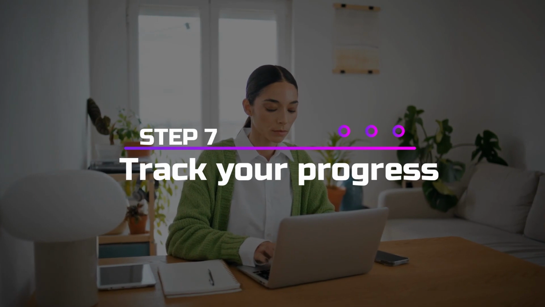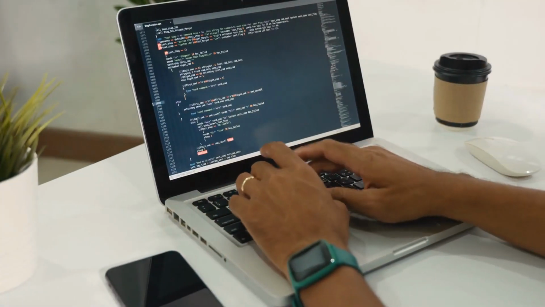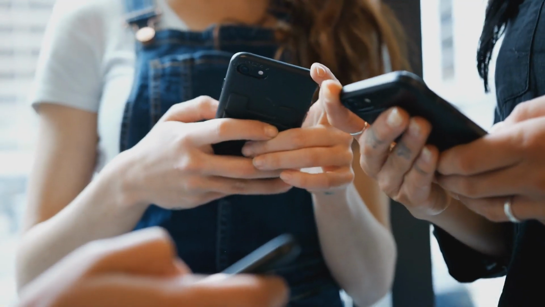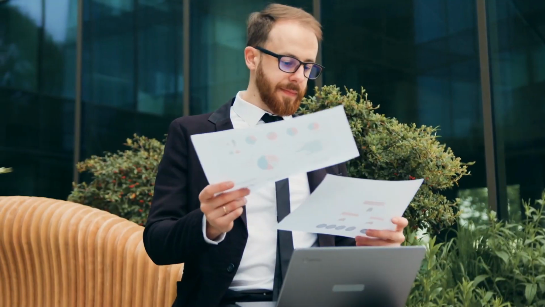Step 7. Track your progress. Finally, track your progress. Monitor your website's performance using tools like Google Analytics to see how many visitors you're getting and where they're coming from. This data will help you make informed decisions about what's working and what needs improvement.